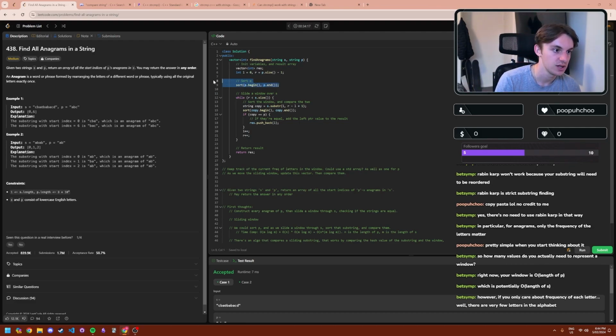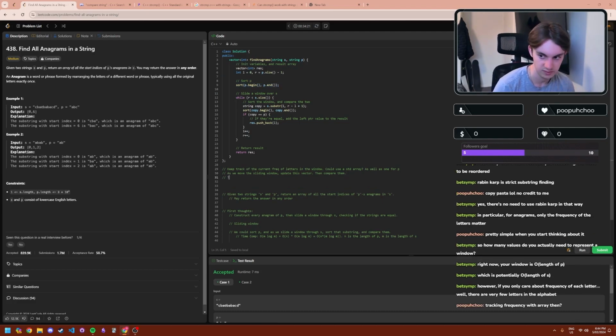So instead of sorting, and hold on, let me just think what the complexity of that would be. Tracking frequency with an array, then that's what I was thinking that BetSimp is hinting to.